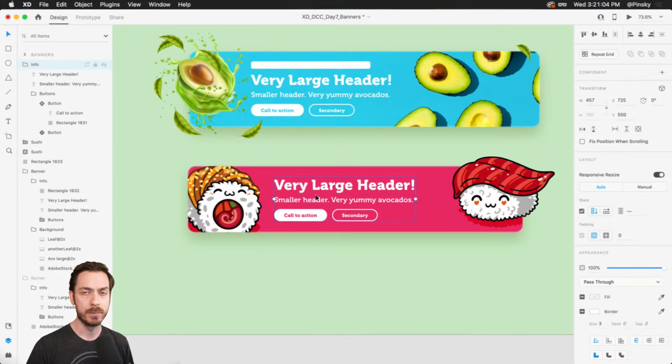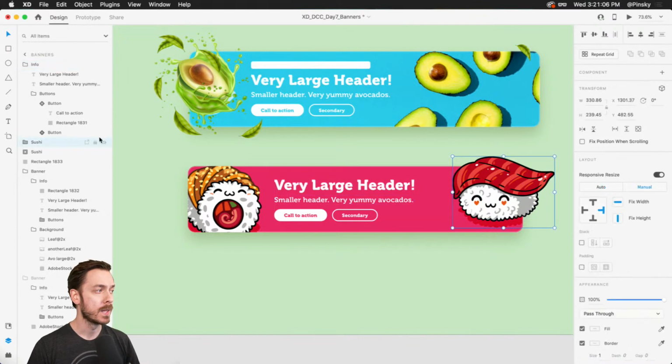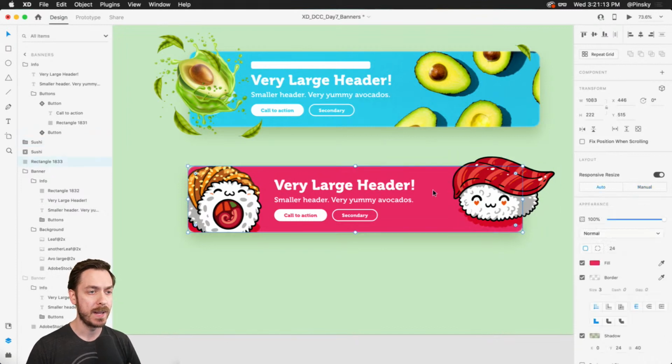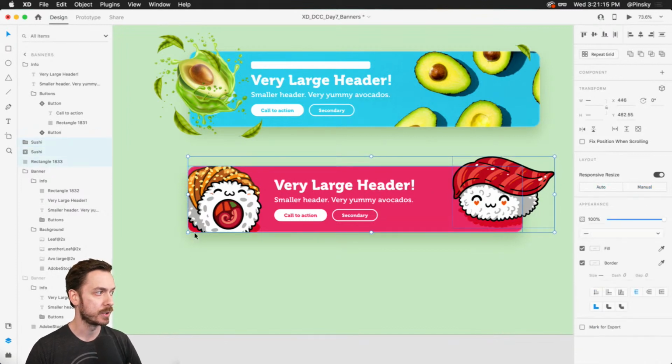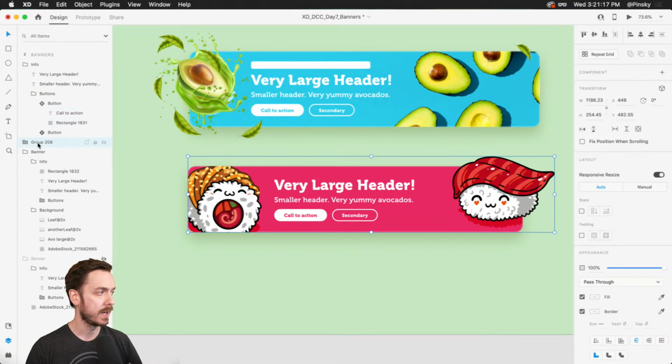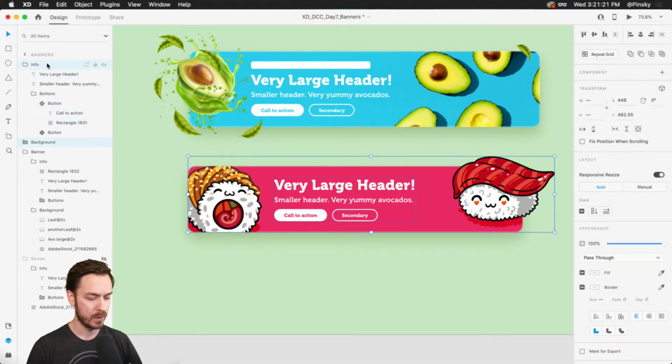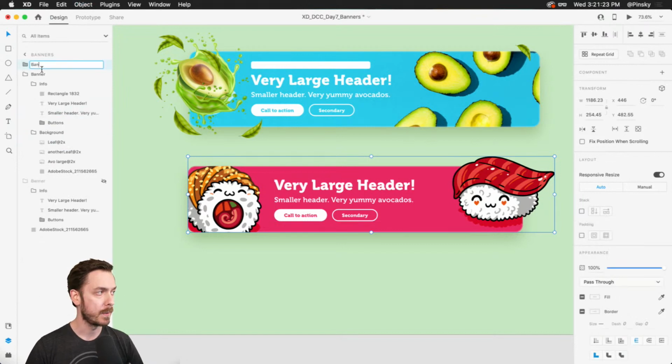And now we can start enabling padding on the banner as well. But we want to make sure, just like we did before, that everything is placed into a group with the background. So I have the background, the sushi, and also the other sushi selected. Group, and call this background. And now I'm going to select that and the info group. I'll call this sushi banner. And then turn on padding one more time.